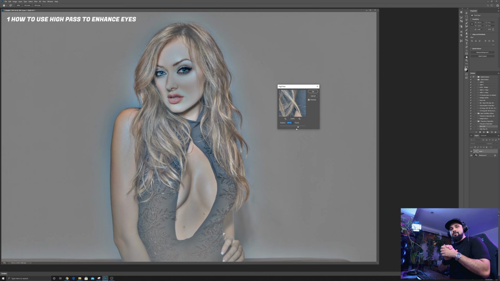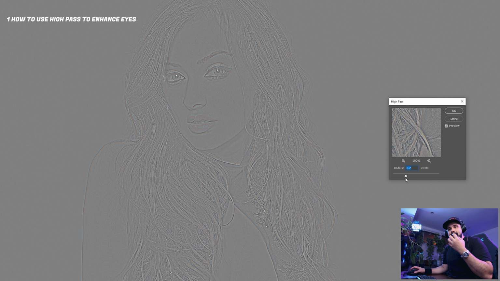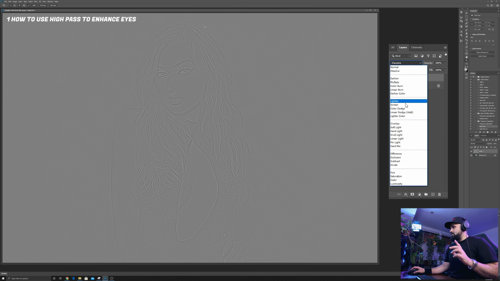First thing I'm going to show you how to do is use high pass to enhance the eyes. So what we're going to do is pick a radius here that enhances the eyes. So let's see, I don't want to go 8, let's go a little bit lower. We want to get the fine lines and the details and the little hairs in the eyes, or eyelashes. Okay, 5.4. Let's go with 5.4. So now we have this. And what we're going to do now is you take this and you switch your blend mode to soft light.